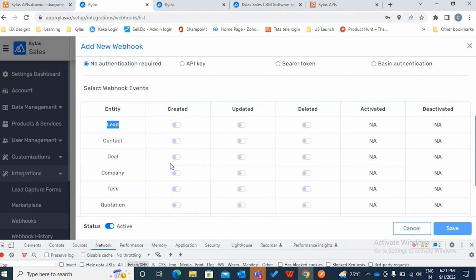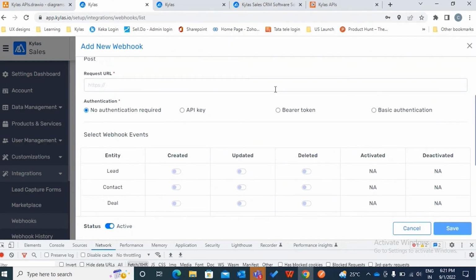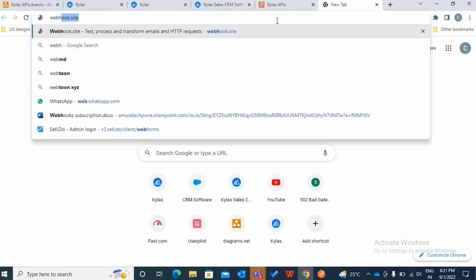They were using a separate booking system. So they wanted to create a booking in the third party system whenever a booking is created in their Kylas account, and the booking is created in the form of a lead or deal for them. How those kinds of use cases are met is simply, first of all, you have to generate a webhook URL.